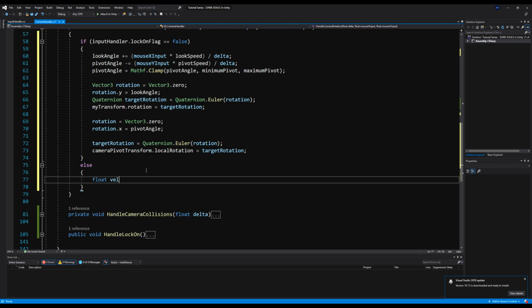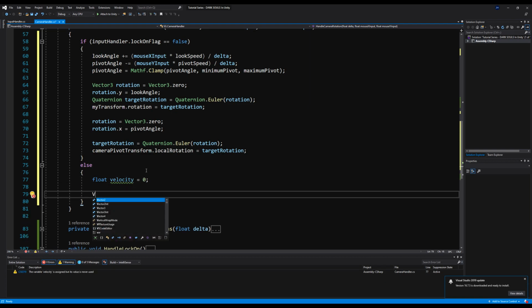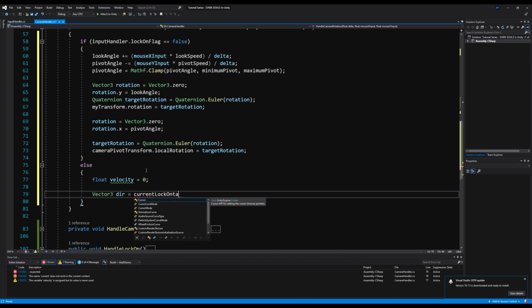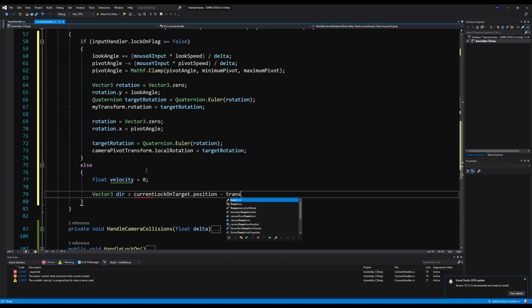But we're going to say float velocity. This isn't important in this video, but let's just put that there for now because we're going to use it in the next video. So ignore that for now. We're going to say vector3 direction, or dir, whatever you prefer, equals current lock on target dot position minus transform dot position.